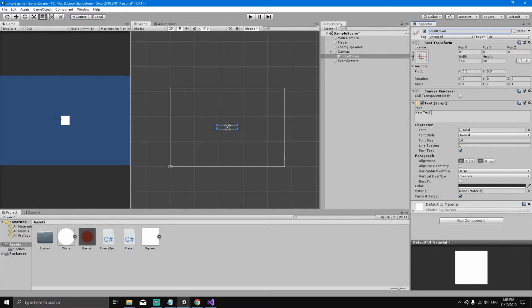We will change the text of the countdown to zero. Then we will increase the size, like this. You can hover the mouse over here and just drag to the right to increase the size. For the alignment of the paragraph, let's center it. And where it says horizontal overflow, let's change this to overflow in both fields. So like that. Now what we can do is select the countdown, select W.